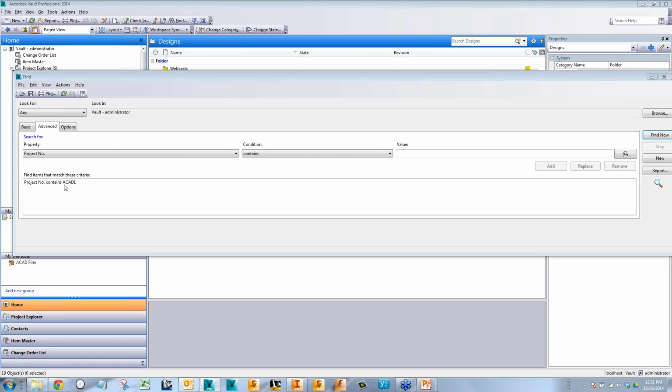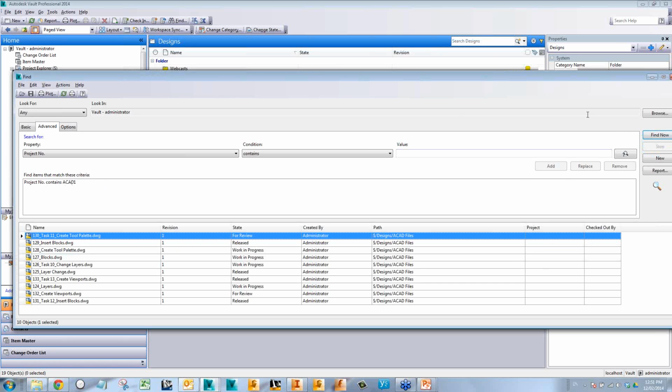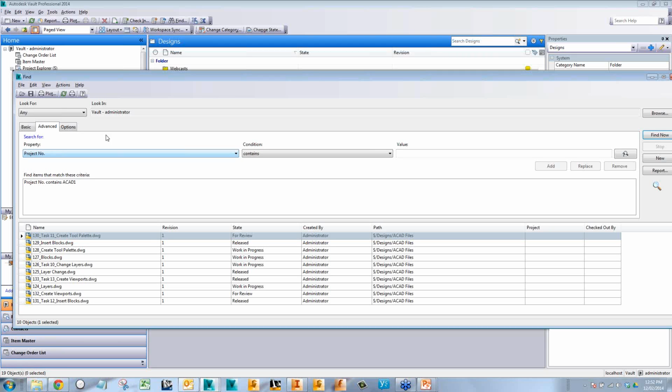That adds the query that I've created, which is project number contains ACAD1, and I can click Find Now. And it returns all the files that contain ACAD1. And that project number is actually a title block attribute in a 2D drawing. So what I've done is I've mapped the properties from my title block into Vault, and now Vault can search in all those title blocks. So very quickly I can find the data I'm looking for.